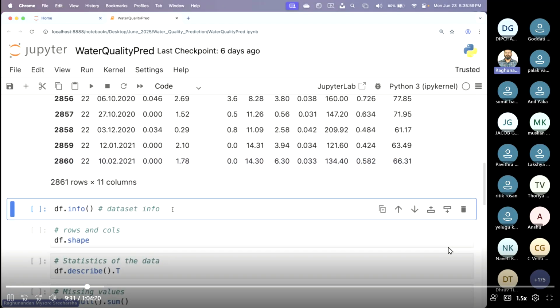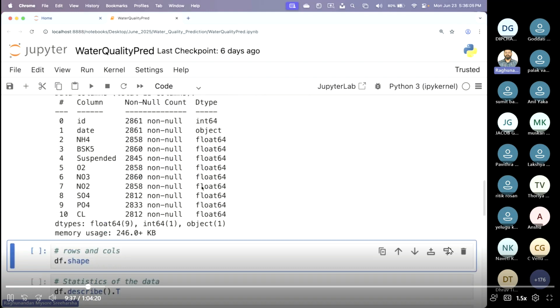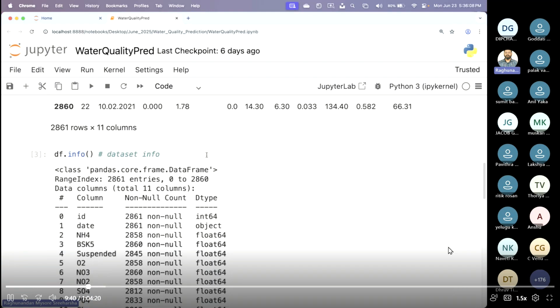Next, if I want to know about the information, I'm going to use dataframe.info. I'm going to run this. To run any cell, you hold on to Shift and press Enter, right?